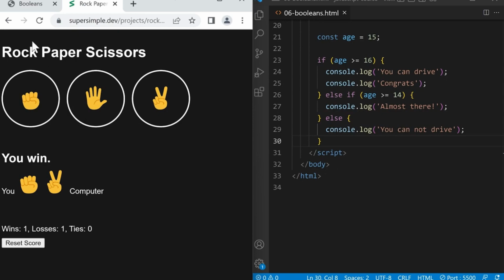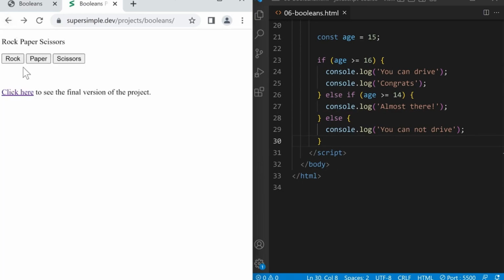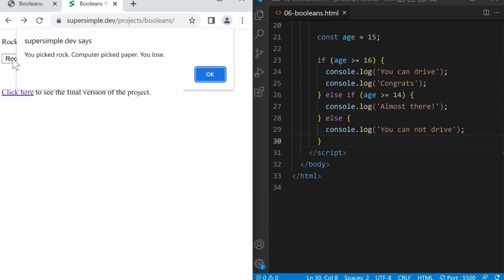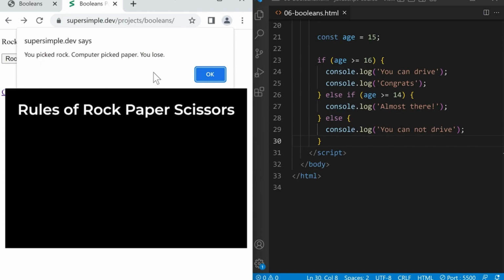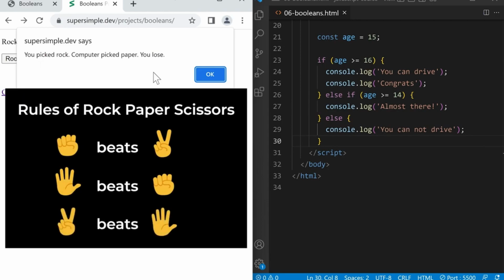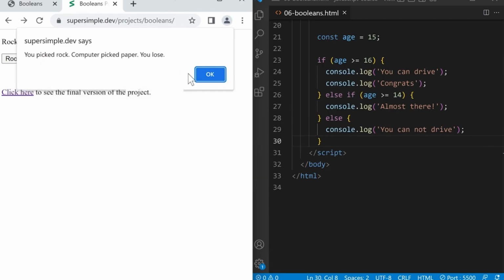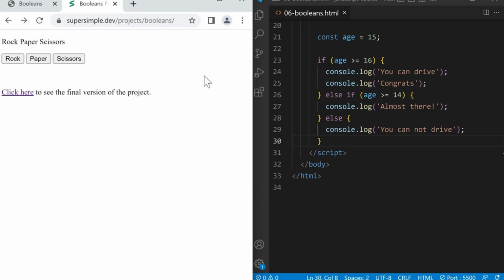But for now, let's go back, and we're going to start by building this simple version of the game. So how this simple version works is we click one of these buttons to pick a move. So let's pick rock. Then the computer will randomly pick a move. In this case, it's paper, but for you, it might be different. And it will compare the two moves and display the results in this pop-up. So the rules of rock, paper, scissors are rock beats scissors, paper beats rock, and scissors beats paper. Let's press OK, and we'll get started on this project.